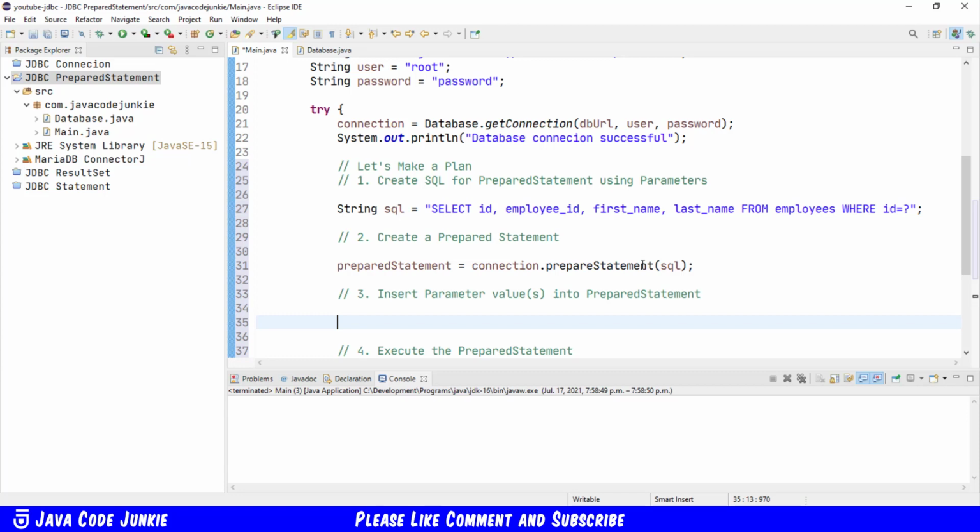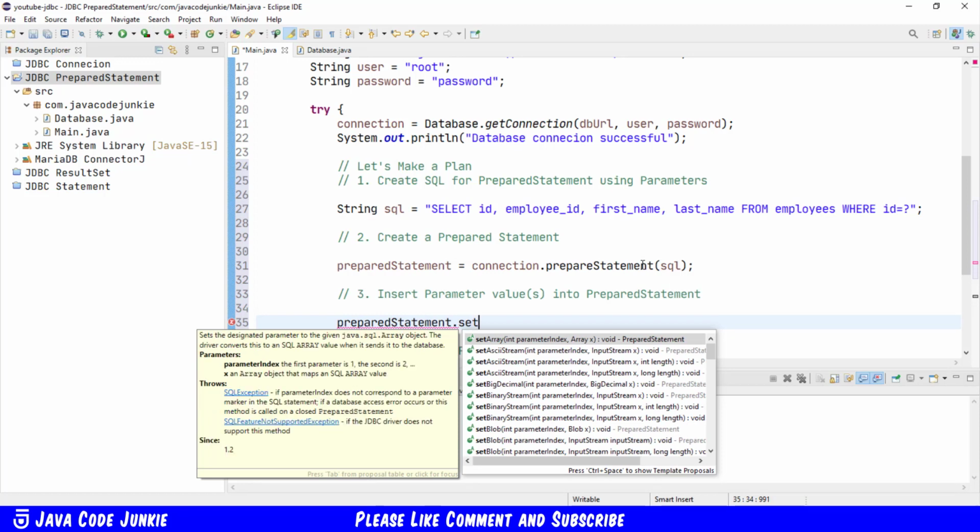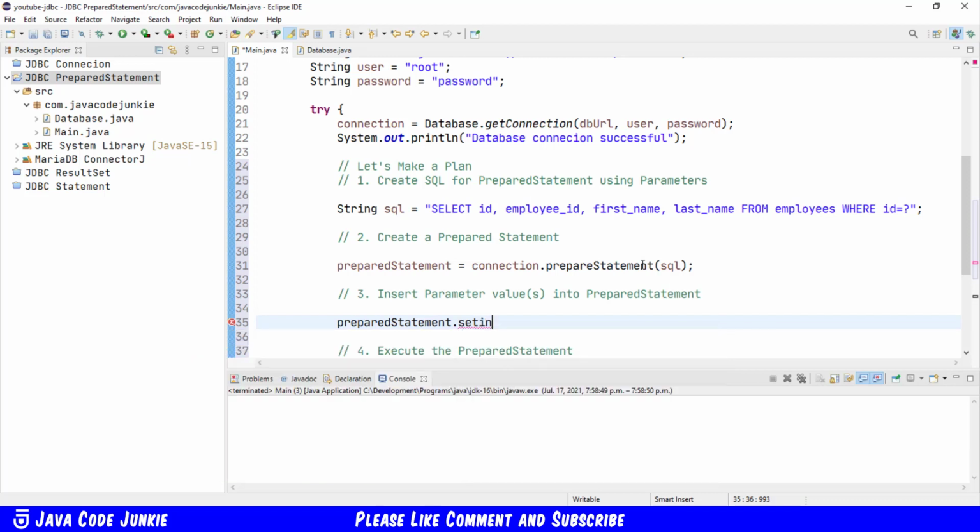So again, we'll say preparedStatement dot set, and there are a number of different methods for the different types of values that we can use in our parameters. The one we're going to use, since ID is an integer, we're going to say setInt. We need to specify a parameter index. Now this is 1 based, so the first parameter in our SQL code above would be number 1. If we had a second or third, they would be numbered consecutively, 1, 2, 3, etc. So since we only have 1, it's the first one.